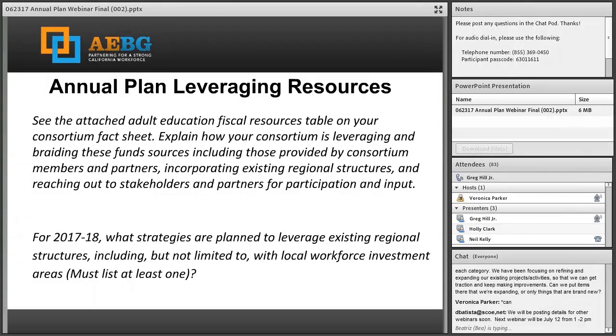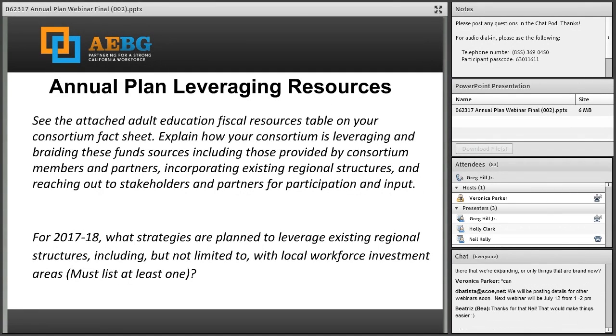There is a question from Lucy. She said, I see the formats for new activities in each category. We've been focusing on refining and expanding our existing project activities so we can get traction and keep making improvements. Can we put items there that we're expanding or only things that are brand new?